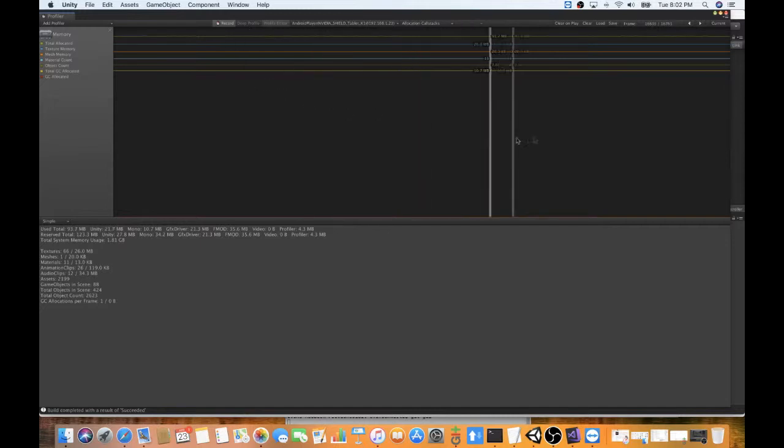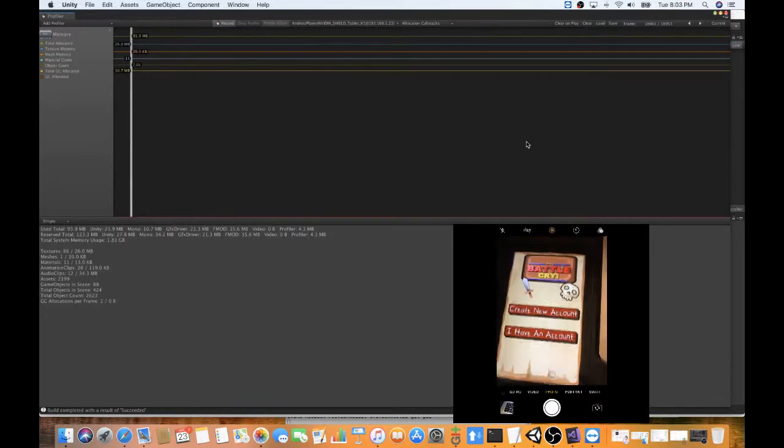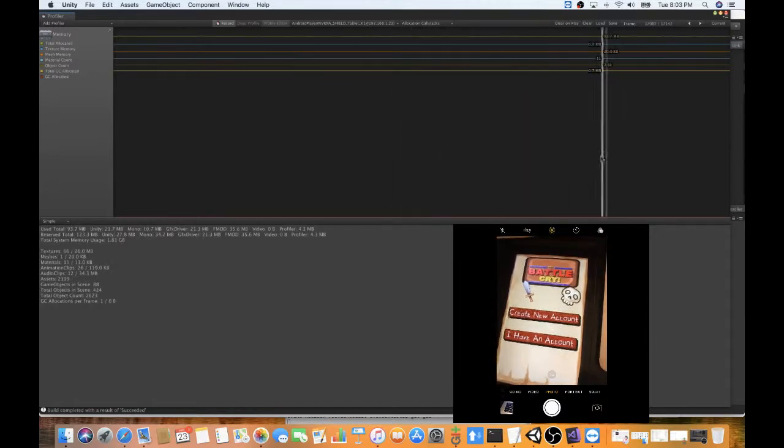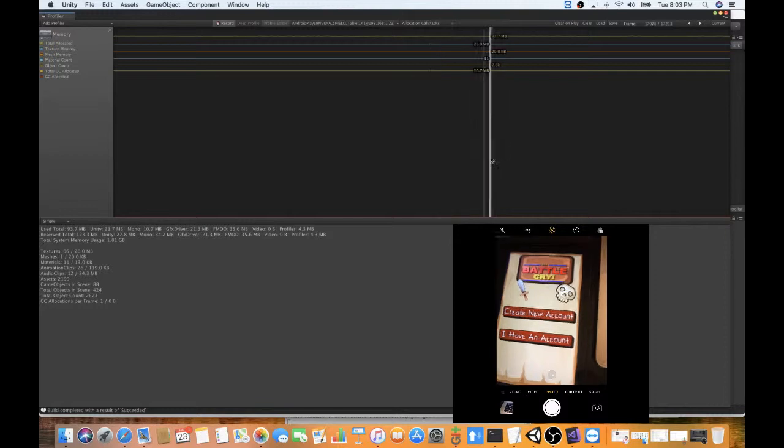I'm going to try to do what we did last time, a picture-in-picture. So bear with me as I'm holding my iPhone, recording my Android tablet, so that we can see what's going on. At this point, we're at the login screen.